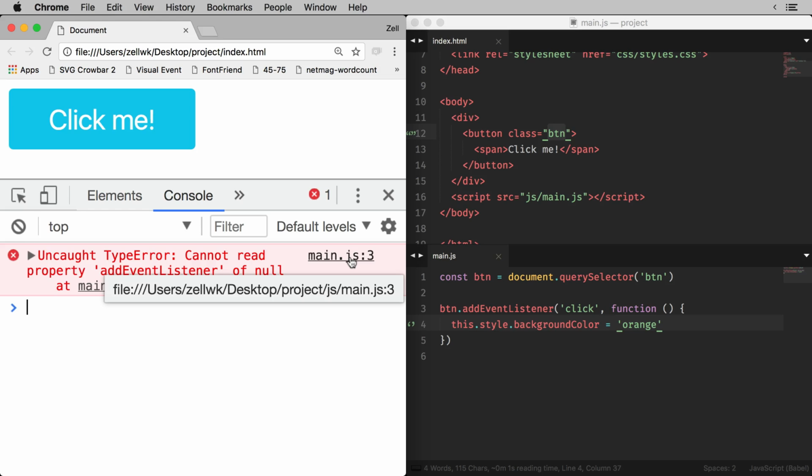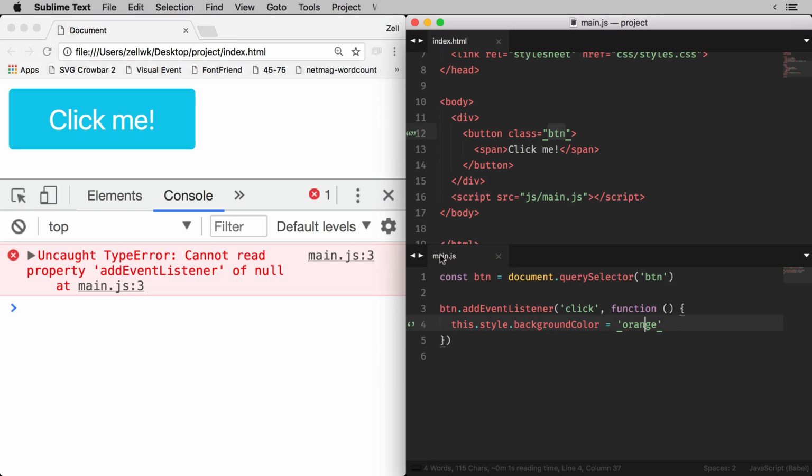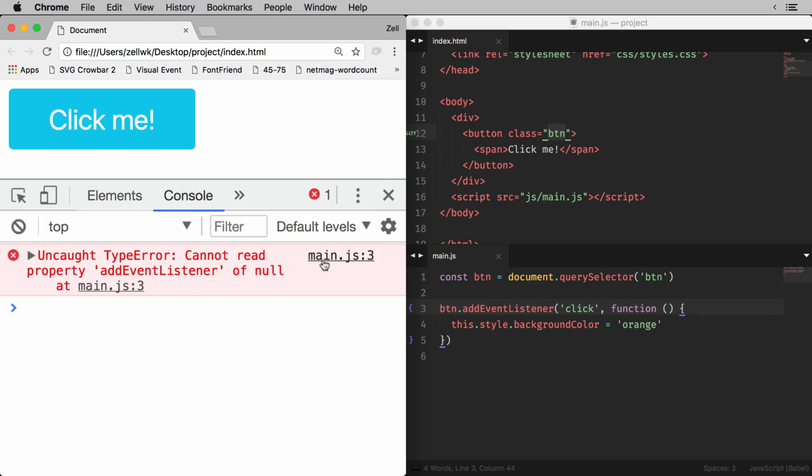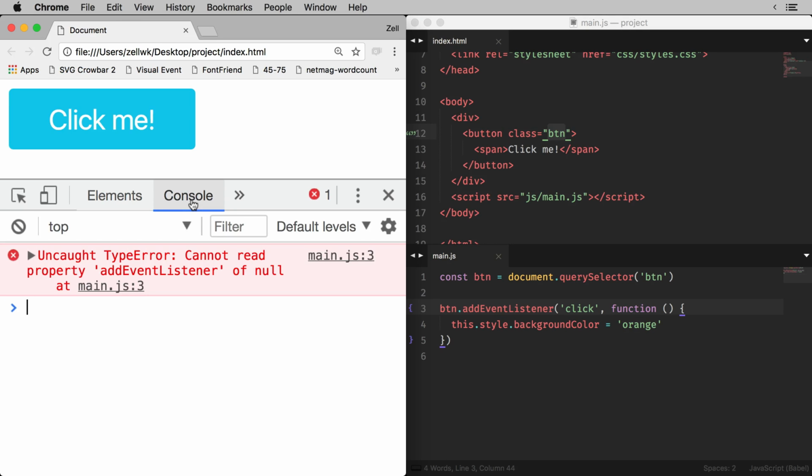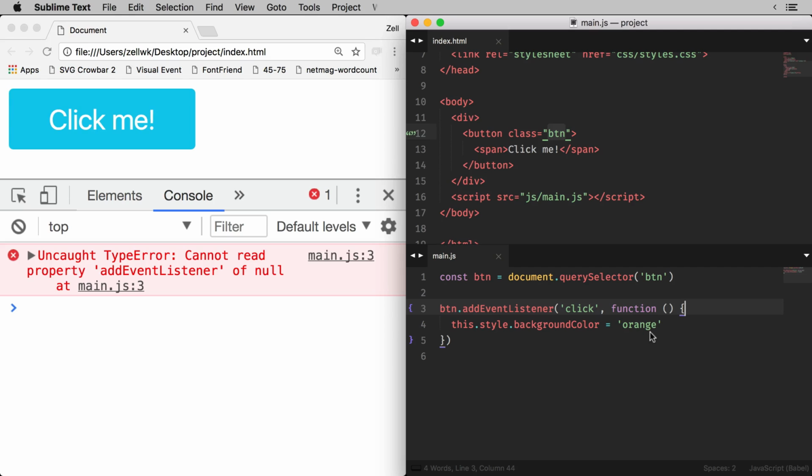So with this information, you can go into main.js, look under line number 3, and this is the offending line of code that is wrong. Alternatively, you can also click on this link over here, and you'll get directed to the line of code that is wrong too. But I prefer to work with my text editor most of the time, so I generally look at the error message here and go into my text editor directly.